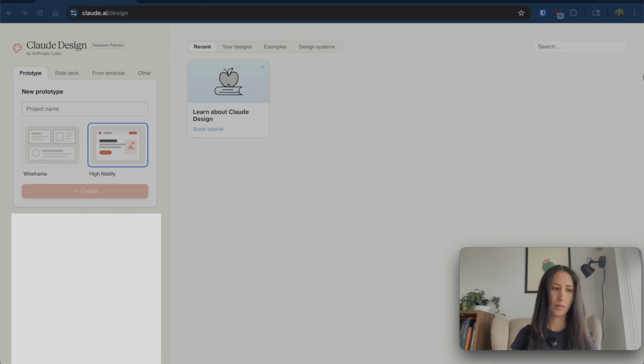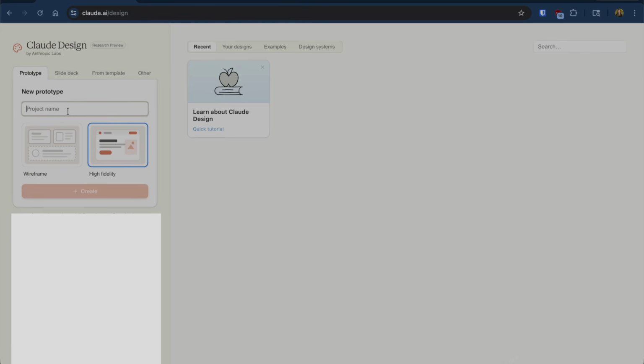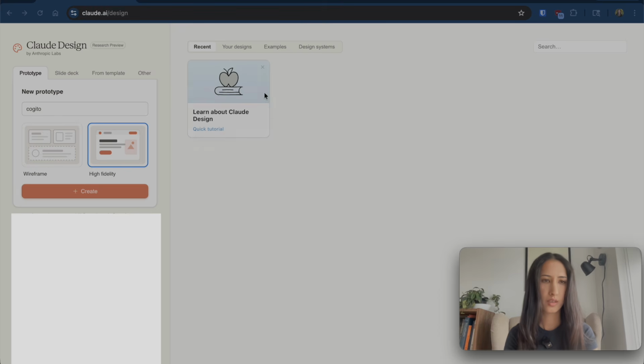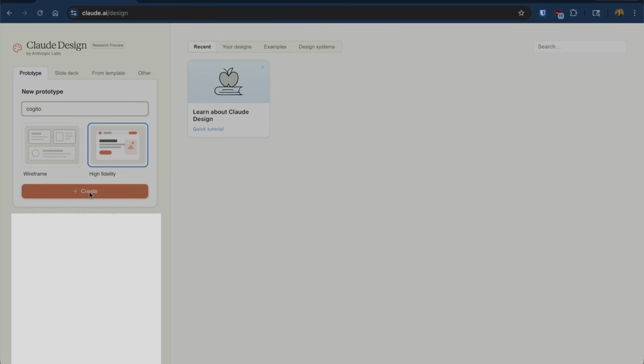So I'm going to see how much articulation and sophistication it requires to actually capture it. So new prototype, I'm gonna name the project Kito, which is the name of what I want to create. High-Fidelity versus Wireframe. Wireframes are structural gray box layouts and High-Fidelity is polished final look designs. Cost effective, okay, whatever. I'm just gonna select High-Fidelity. Okay, I need to blur that later.